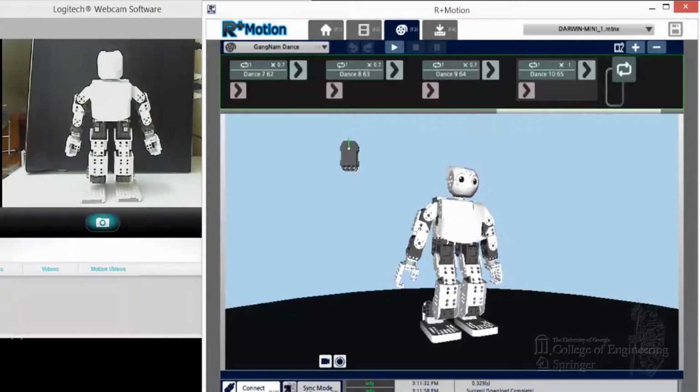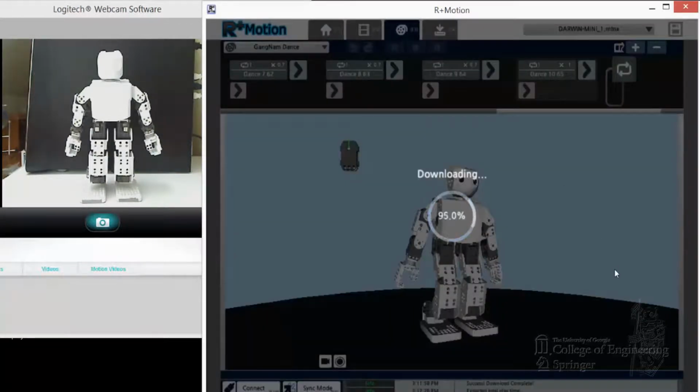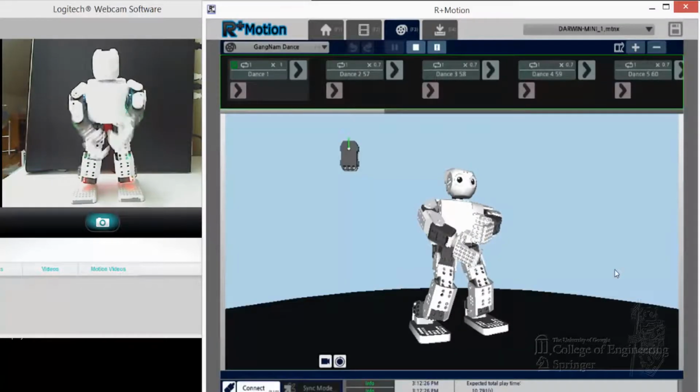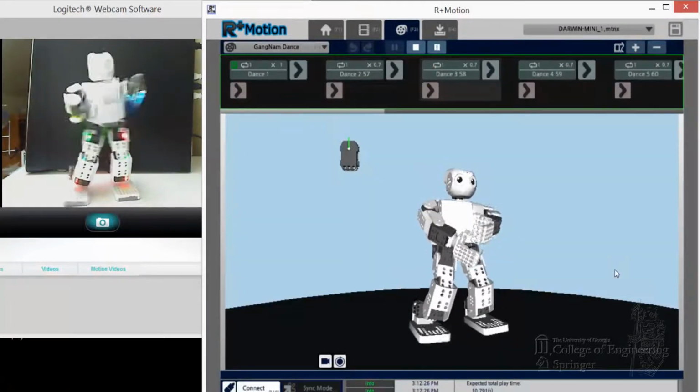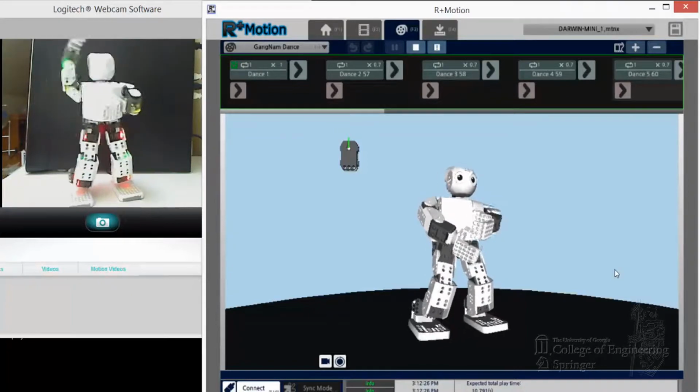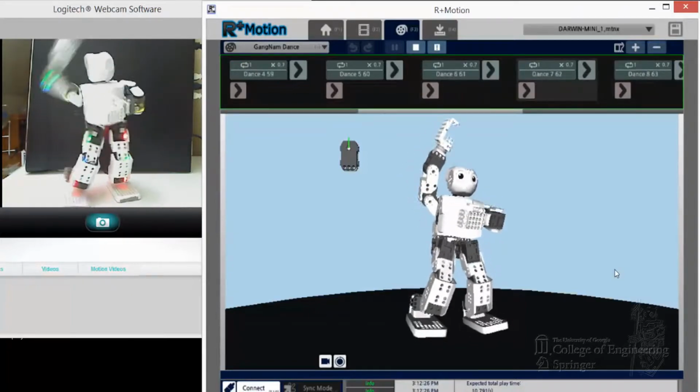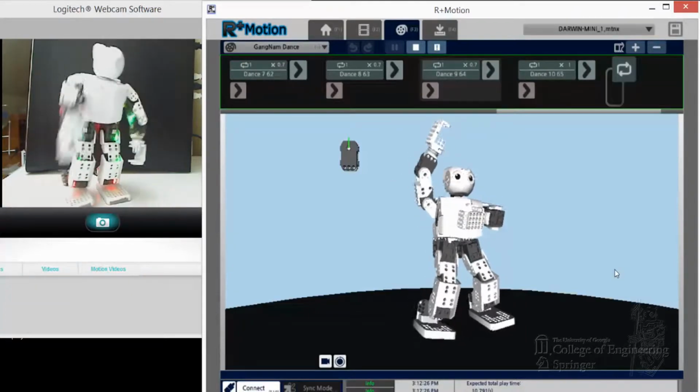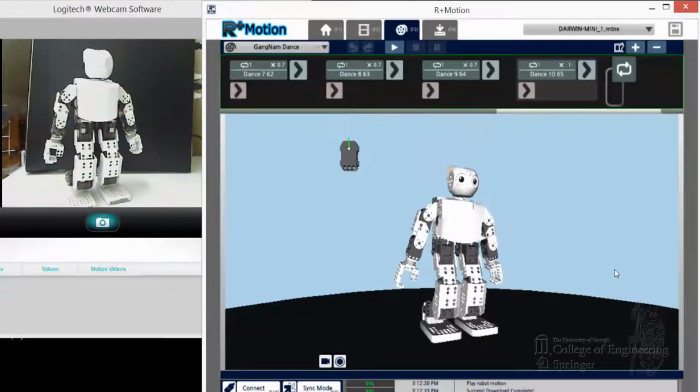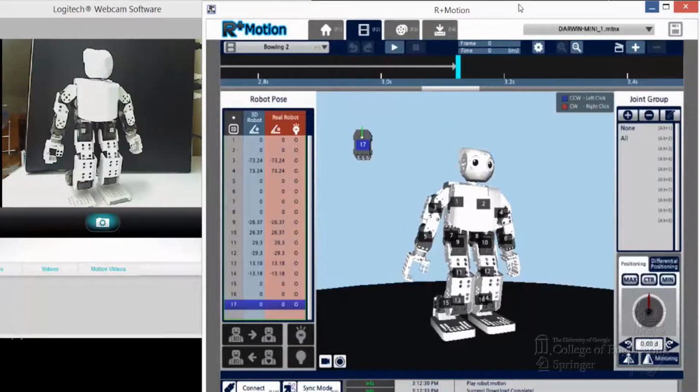Okay, now let's go sync mode. Do it again. Actually, the robot was faster than the graphic at that time. The graphic was faster than the graphic. All right, so we're good here. So let me minimize it.